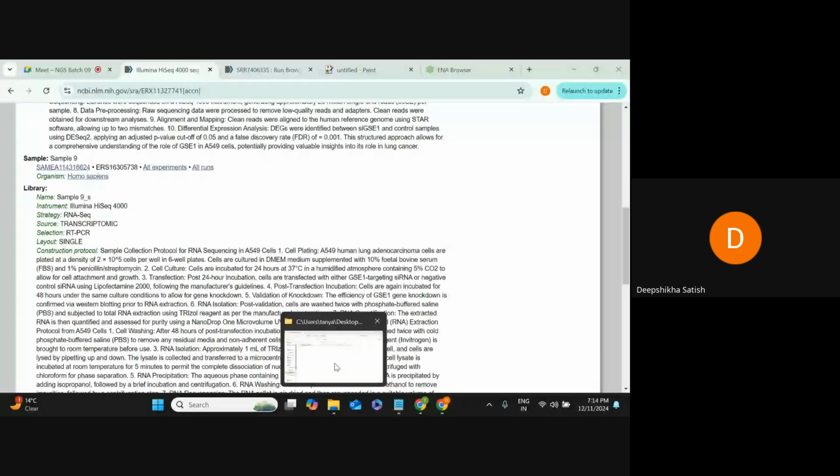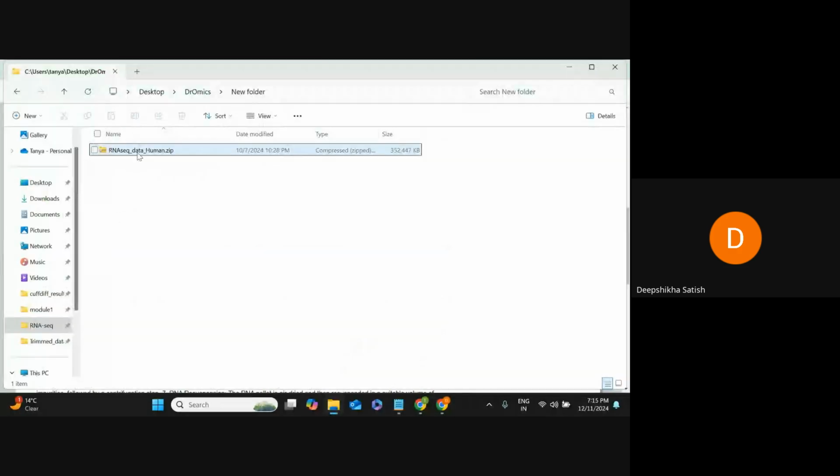Okay, so this data you can see it is in the compressed format. So what you have to do, you need to extract this.